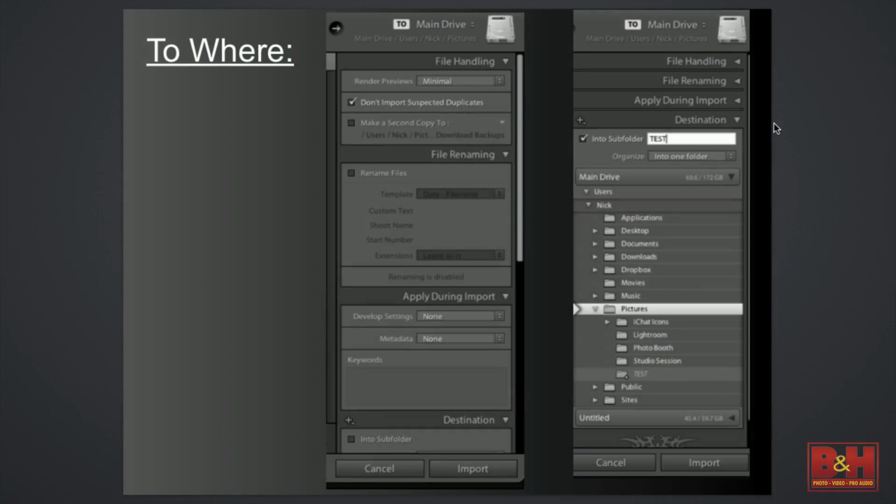Make a second copy too. So Lightroom makes my backup, I told you. That's how I do it. I click make a second copy, and you have to change that. The problem with that is it actually makes the backup on the same computer here. So if I make a backup on the same computer and this computer fries or gets stolen, then I lose both my backup and my original.